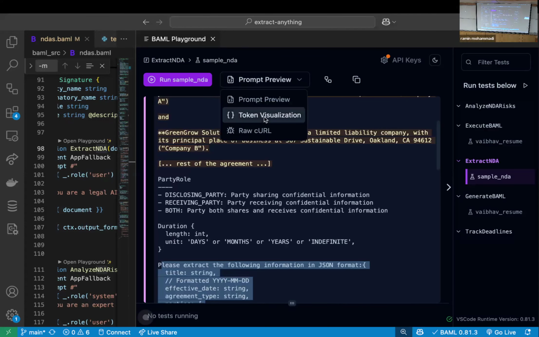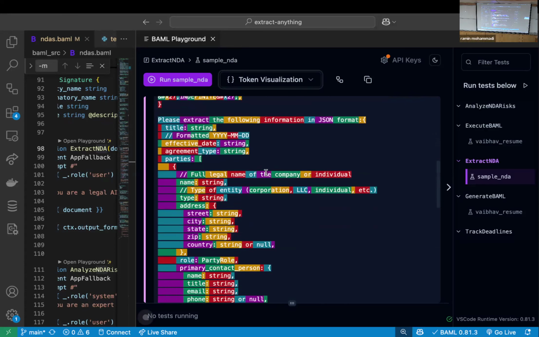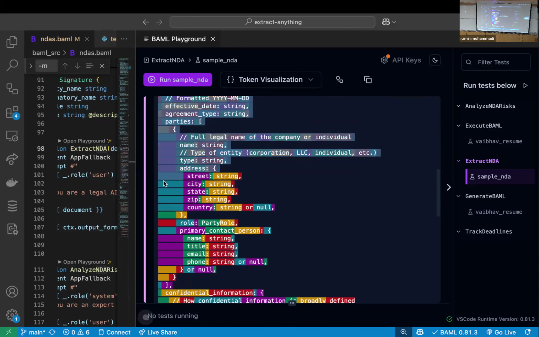One of which is that you can see the token distribution. So you can, for example, save a bunch of money by removing all the indents, because the LLM doesn't have to respond with indents since BAML doesn't need them. You can tell the LLM not to respond with quotes over keys because BAML doesn't need the quotes over keys. They essentially handle all of that for you and allow you to really focus on software.